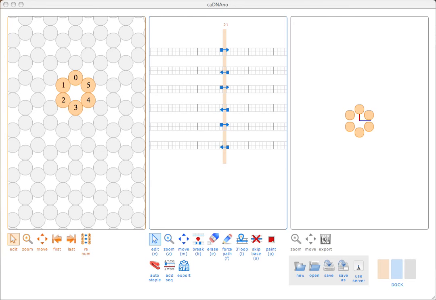The middle panel is the path panel. Now, if the slice panel is a front view, you might think of this as sort of an unrolled side view of your structure. And this is where we spend most of the time routing scaffold and staple paths.